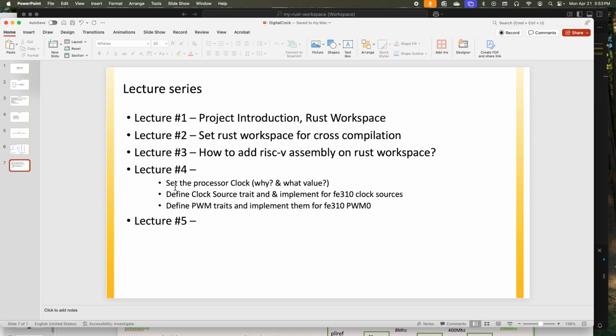So this is lecture 4, and lecture 4 discusses these 3 bullet points. The first one is to modify the processor clock, and very soon I'll discuss why I have to change the processor clock from the default and what value I want to set. All this we will discuss later.